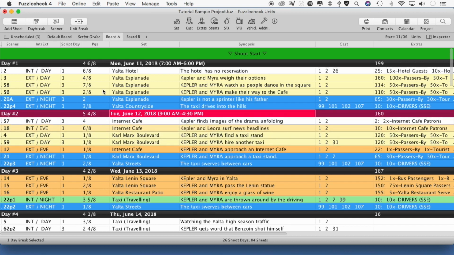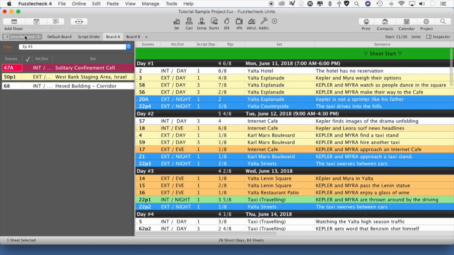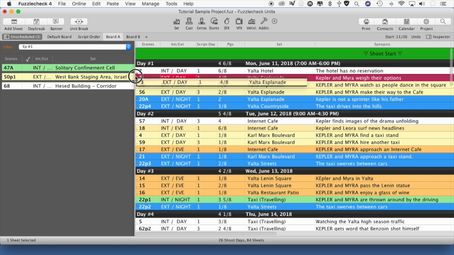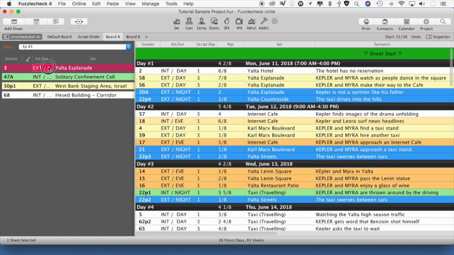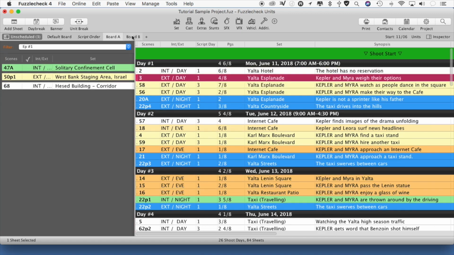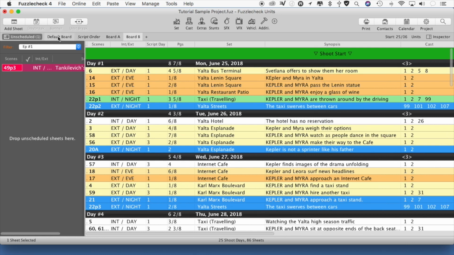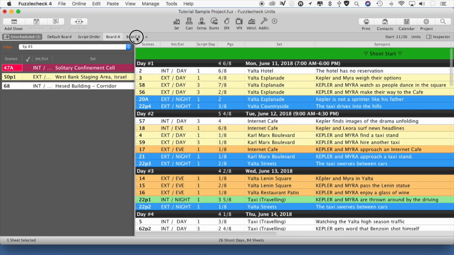Now this tab here is the unscheduled area. This is the holding bin for any strips that are not being used in the current board, and you can move strips back and forth from the main board to the unscheduled area as needed. You'll notice that the contents of the unscheduled area changes depending on which board is open. Users may identify this area as the boneyard.